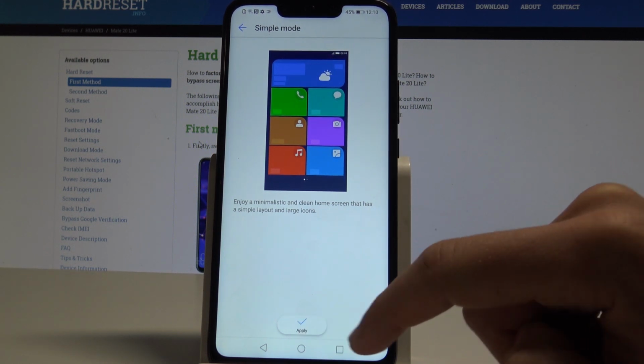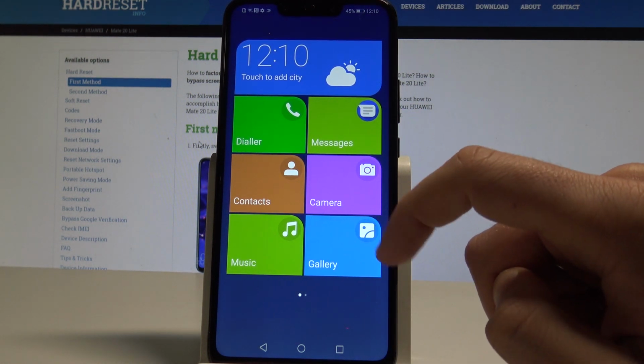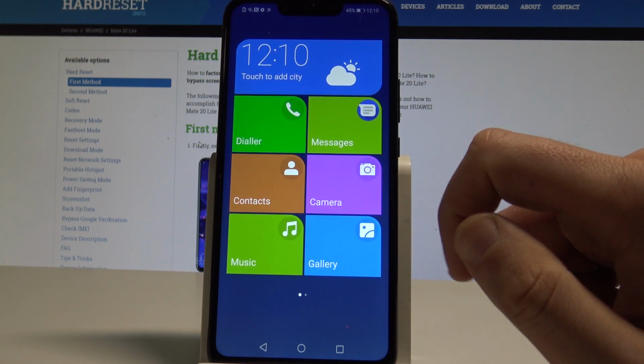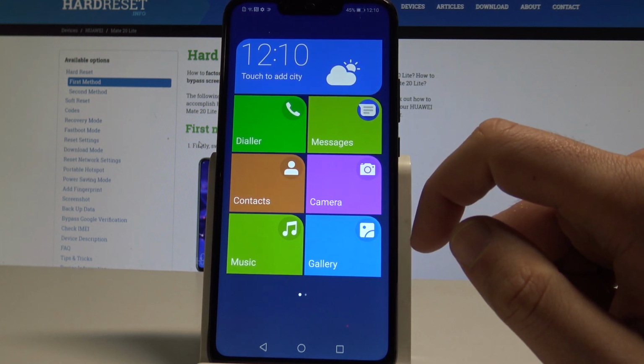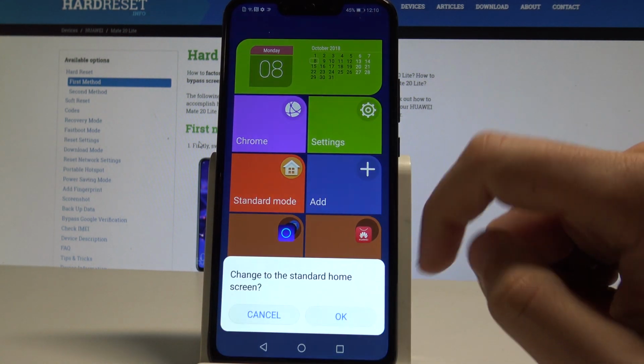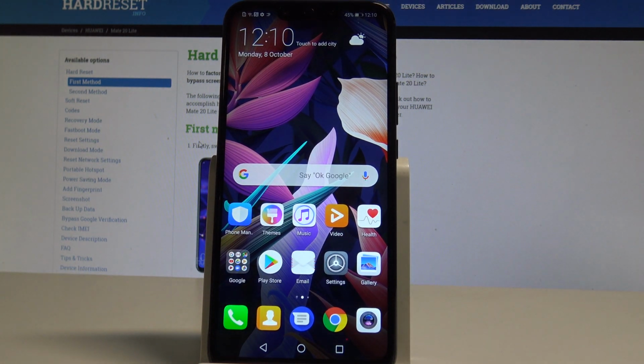All you need to do is tap apply. As you can see right now, you can use this kind of simple mode, so you can use this minimalistic look. Sometimes you may prefer the following layout, and if you would like to quit this mode, let's just swipe to the left and choose standard mode. Tap OK to confirm it, and that's it. Right now you can use your device in a normal way.